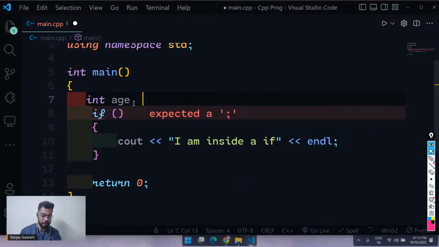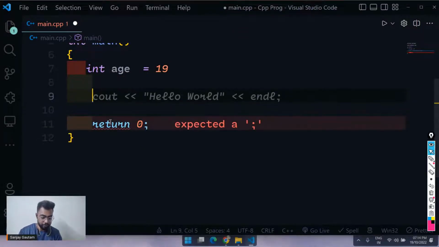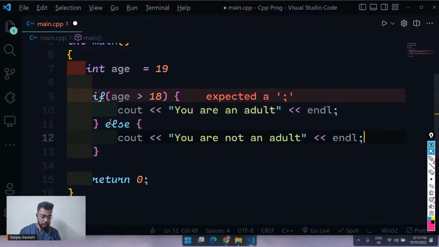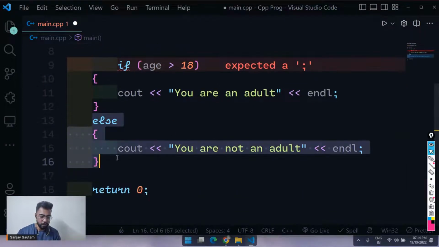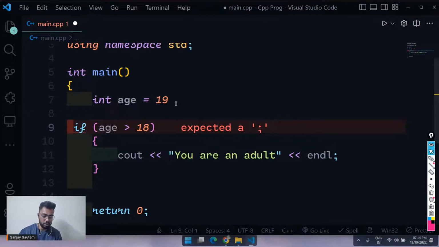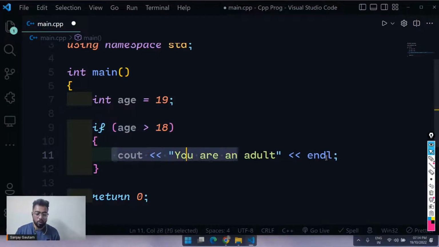So let me just type age equals, let's say, 19 here. And what are we going to write here? We're going to write if age is greater than 18, in that case I will execute this piece of code. Let me just write this with a semicolon here.